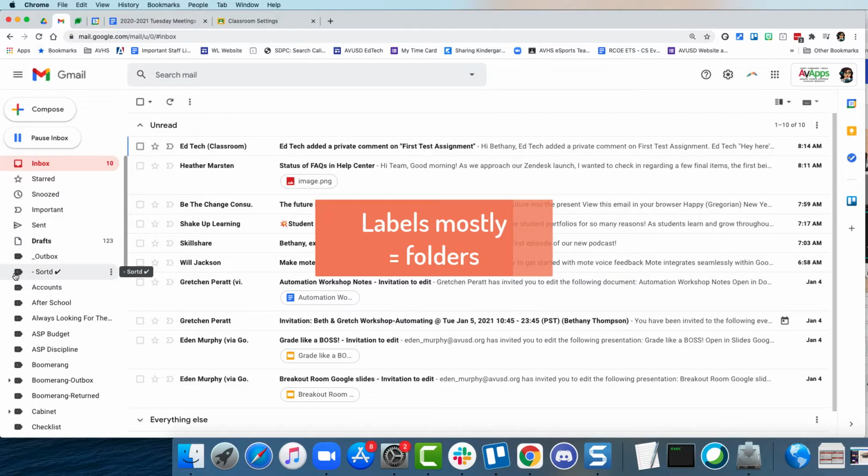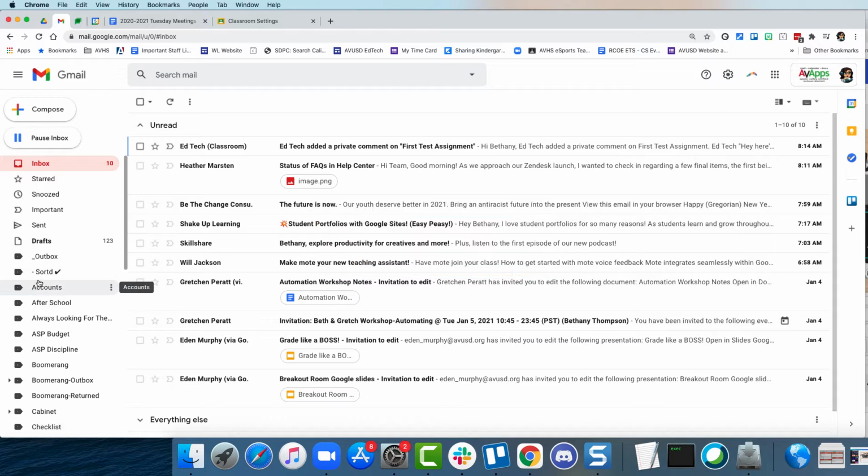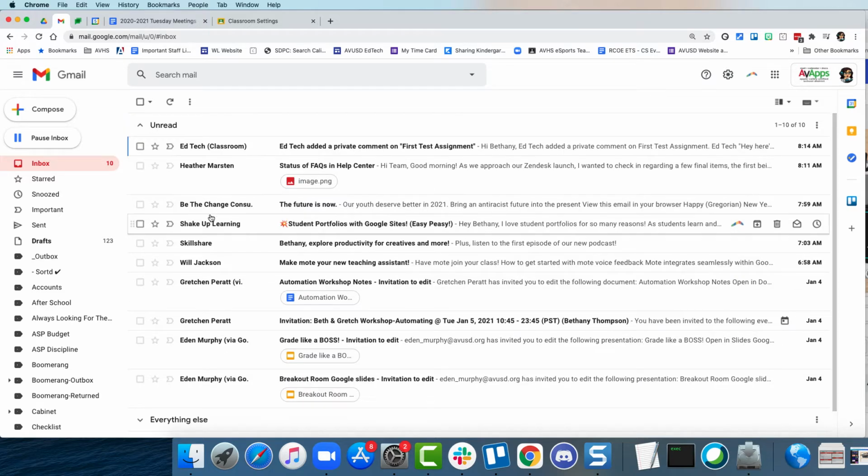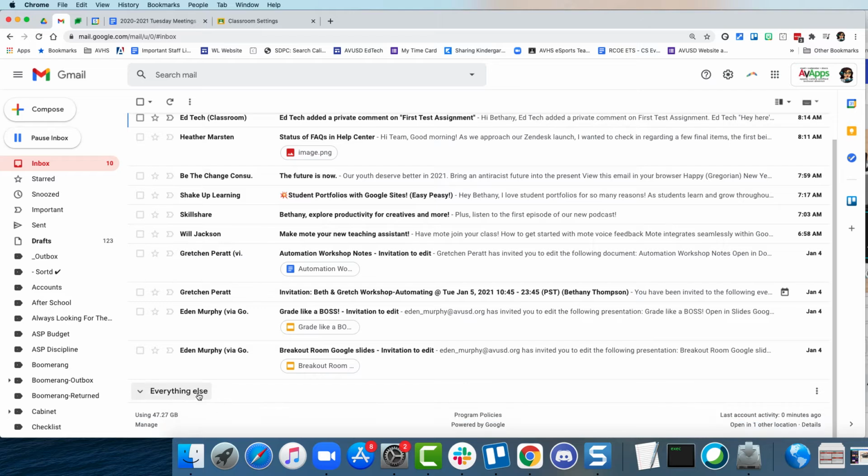The difference between a label and a folder is that in a folder, the email is not in your inbox. To me, this makes no sense at all, so I just consider them the same thing. So labels and folders are basically the same thing. And you'll remember yesterday I had you set up your emails so you have the unread first. So I have all my unread emails up here, and then I have everything else down here, which I can pop open if I want to, but I don't want to.